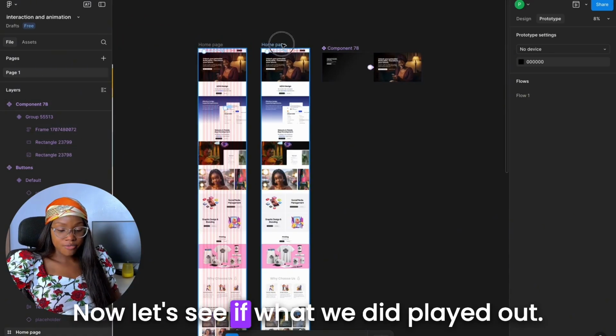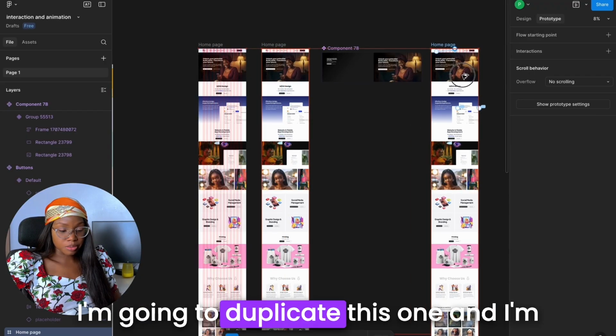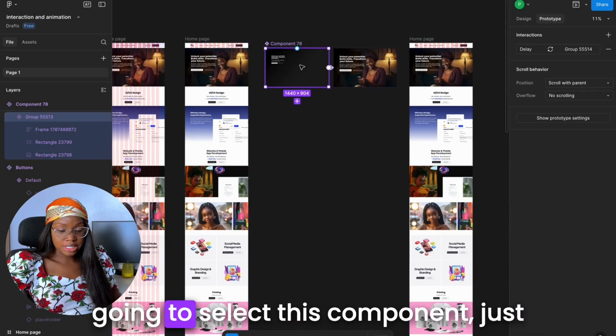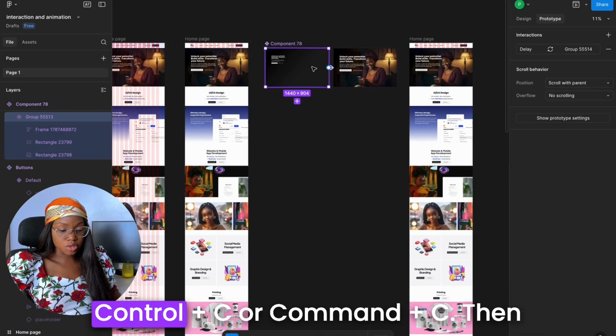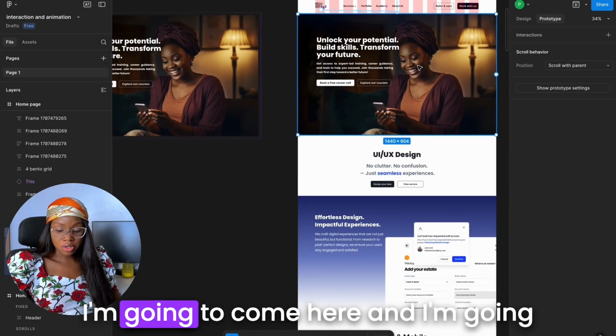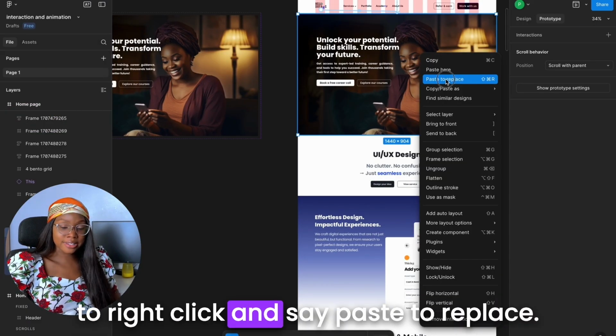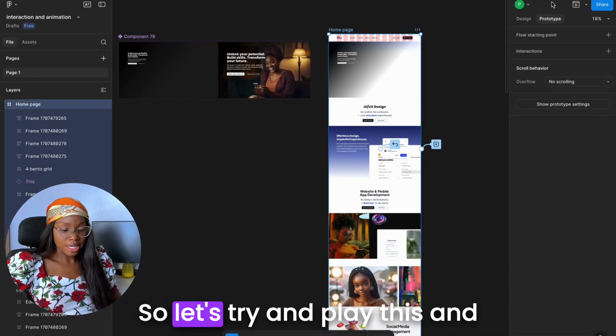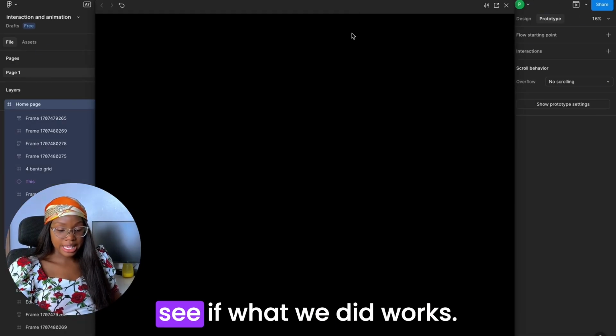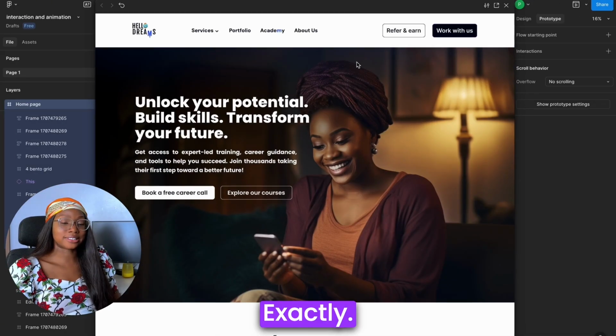Now, let's see if what we did played out. I'm going to duplicate this one and select this component, just Ctrl C or Command C. Then I'm going to come here, right click and say paste to replace. So let's try and play this and see if what we did worked exactly.